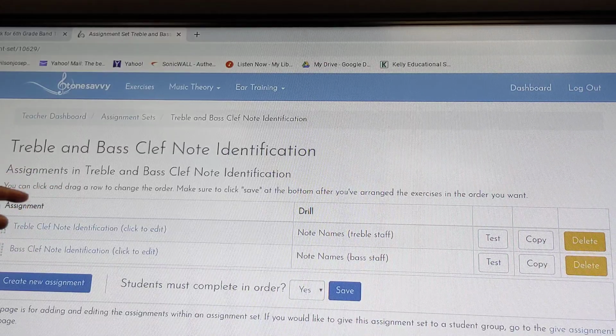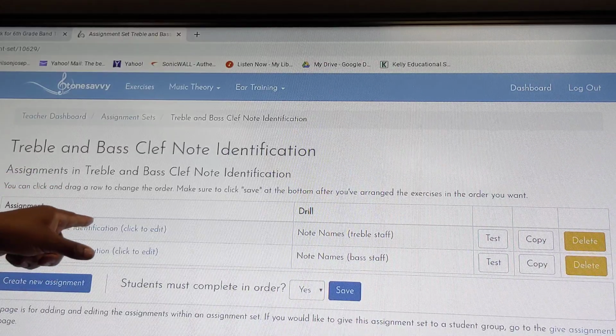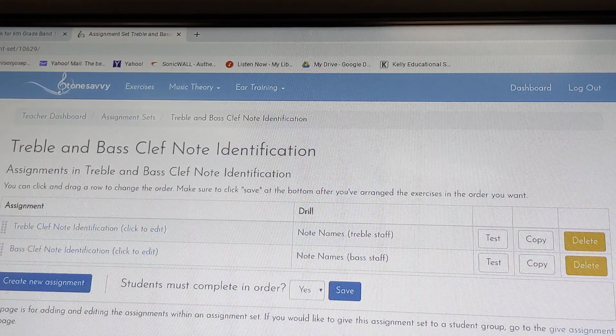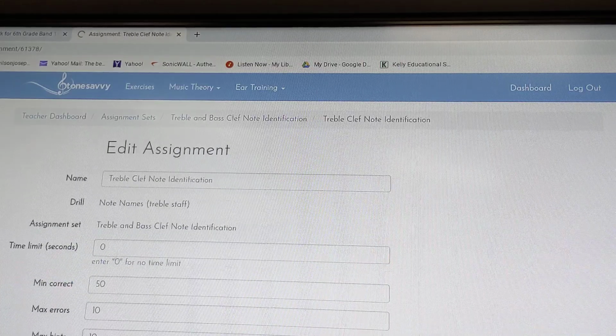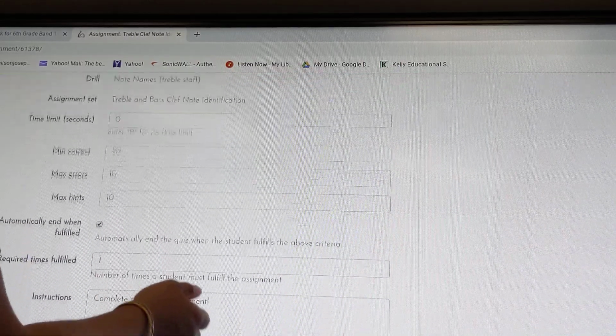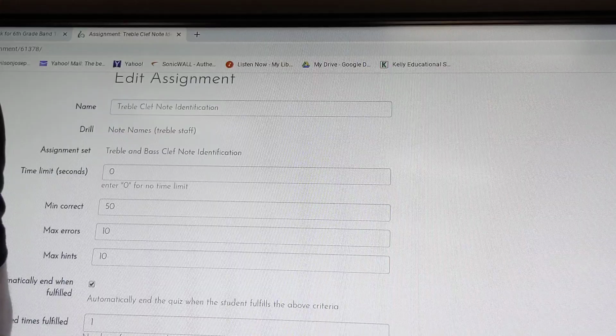Okay. So I'm gonna go to the Treble Clef one because you have two of them. Like I said, you're always gonna do 2 assignments per week. So you have a Treble Clef assignment and a bass clef assignment. So I'm gonna go to the Treble Clef one.